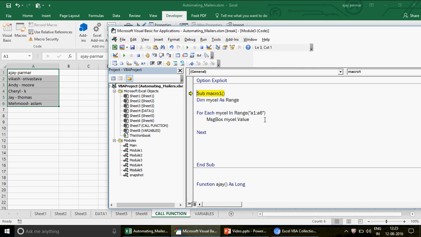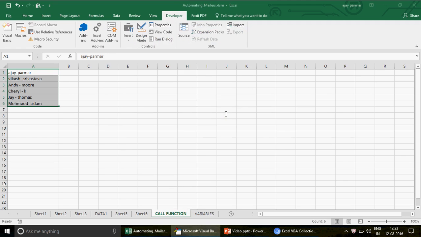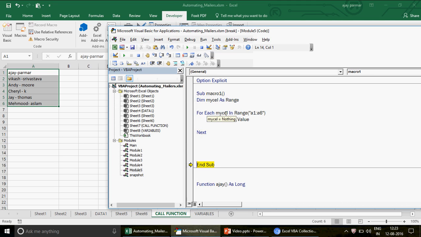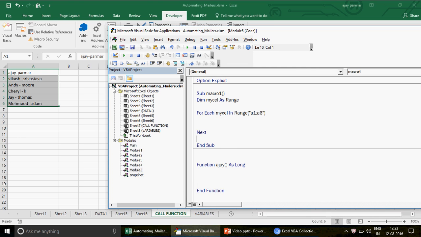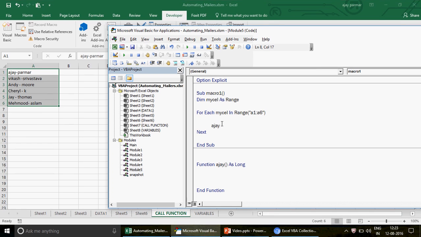So this means that in this range A1 to A6, it will go to every cell one by one. So you can see here I have got all the names one by one: Andy, Cheryl, Jay, Mahmood, and that's it. The loop is finished. So every time it runs, I don't need this and I don't need this as well. What I actually want to do is call my function, which I have written with the name of Ajay.